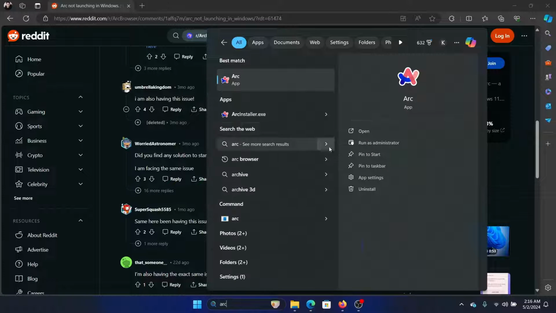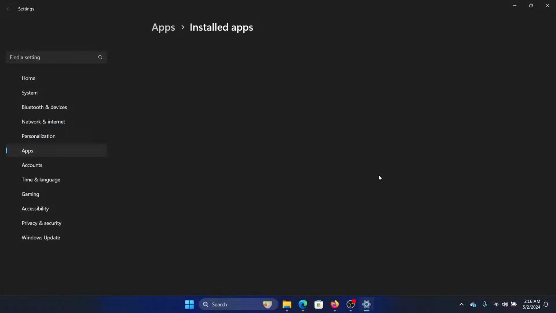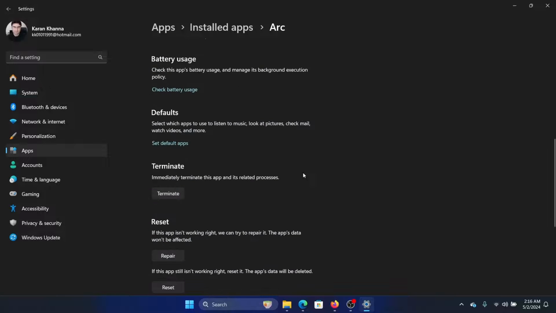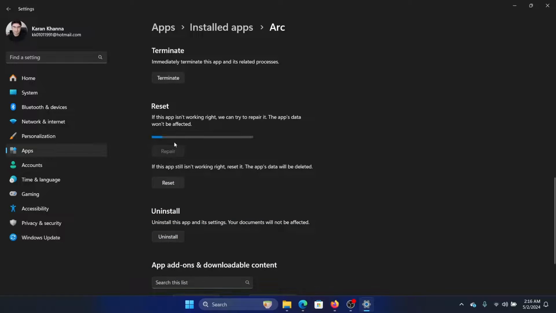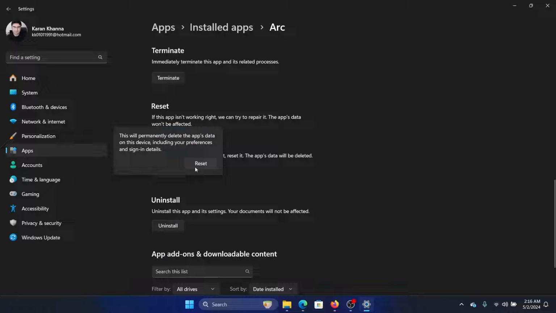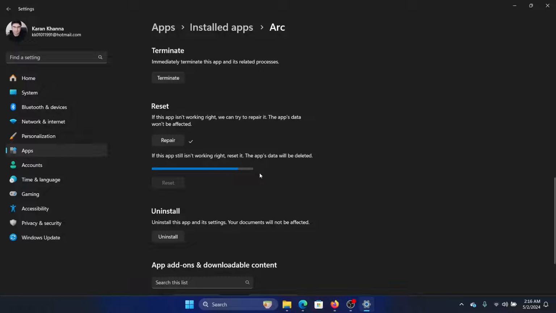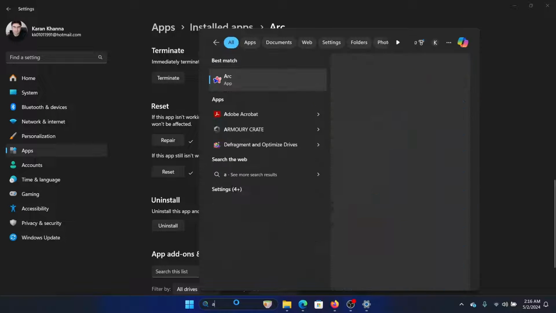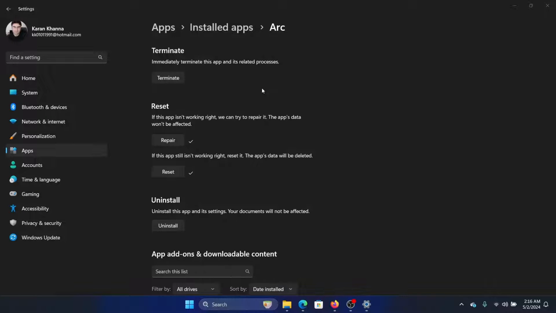So search for Arc Browser and click on App Settings in the right pane. Scroll down, click on Terminate to terminate the process. Click on Repair. Click on Reset to reset it. So you have repaired and reset the Arc Browser, and let's check if it works after that. Yes, it did open. So instead of reinstalling it for the time being, you can use repairing it and resetting it as a workaround.